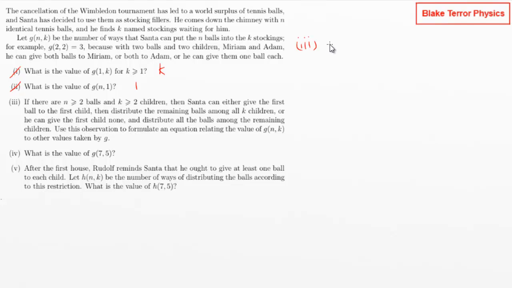So we want to get g of n, k. So we've started off with n balls, k children. And we're saying we've got 2 different options here. Either give the first ball to the first child and then distribute the remaining balls amongst everyone. So that would be g, we're now a ball down, but we've still got the same number of children. Or he can give the first child none and distribute all the balls amongst the remaining children. So that would be all of the balls, but 1 child less. Right. Okay, that seemed quite straightforward.